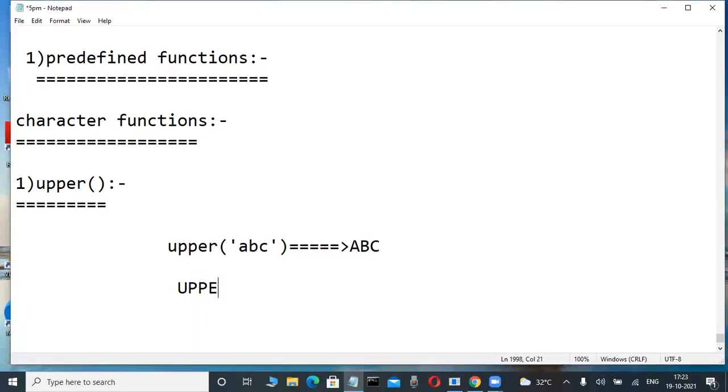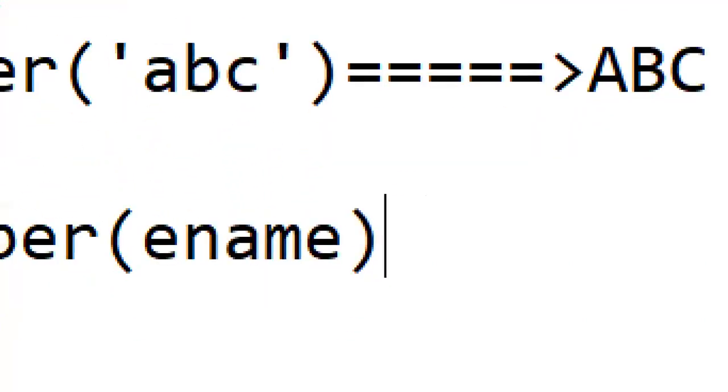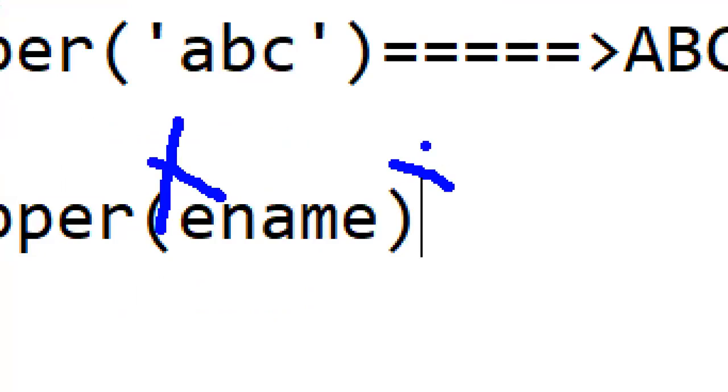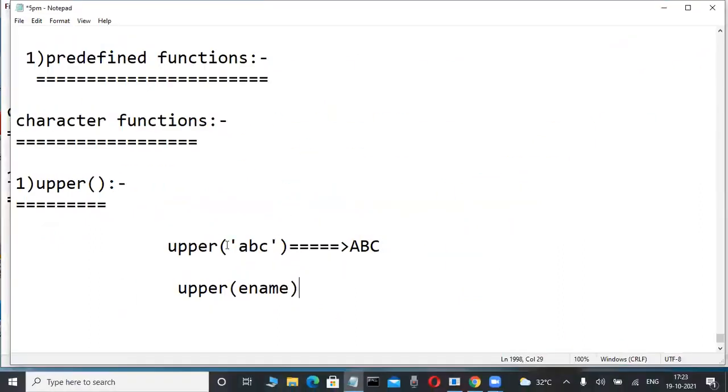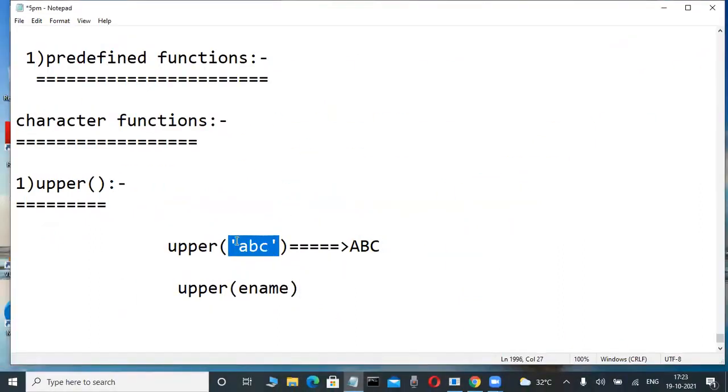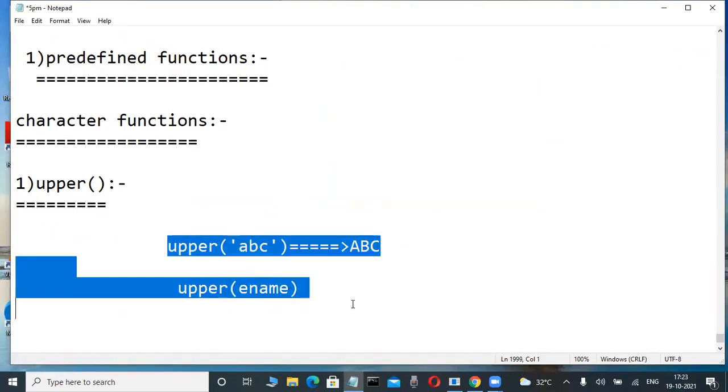These are rules only. Suppose any function is there in a database also. Observe here: I just try to pass a column name. Suppose ename is a column, and that is also character data. In that case, don't try to pass single quotes. We are not allowed to pass single quotes when we are using a column name in a function in a database. Whenever we pass an outside string, only then do we use single quotes. Keep that in mind, very, very important.